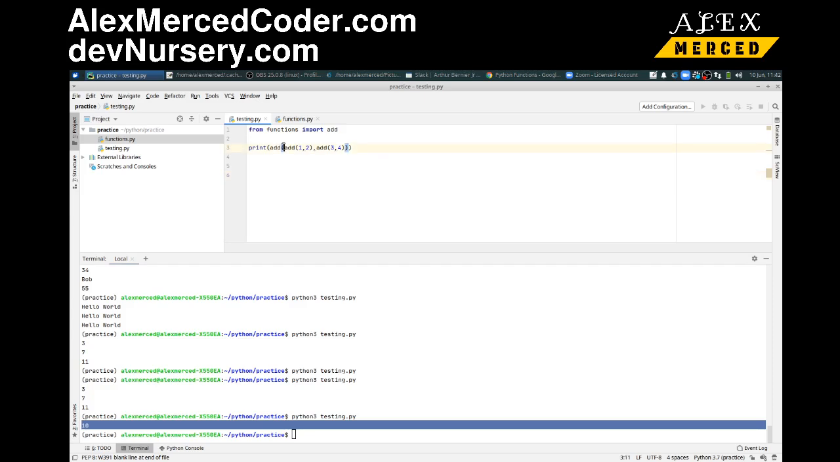So what it does, first it resolves this function. That's going to be 3. Then it resolves this function. That's going to be 7. So technically this now says 3, 7. Then we're going to add 3 and 7, which is 10. And then 10 is left inside print. And so print then prints the 10.